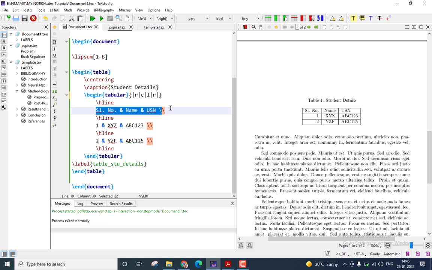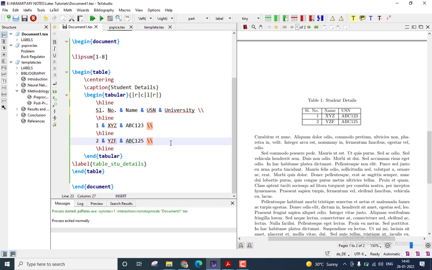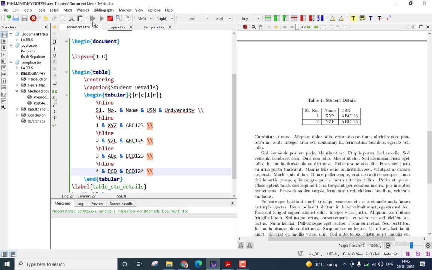Coming to the heading of each column, I am going to create a column separator which is the ampersand, and I will give the column heading as university. Coming to the content, what I will do is I am going to create two more rows so that I can illustrate the example a little better. Right, let me save and show how it appears.